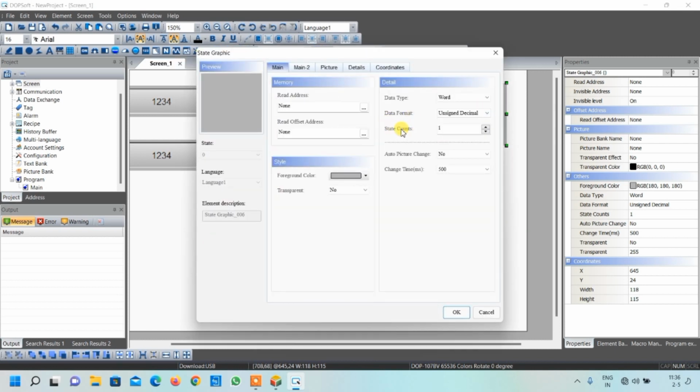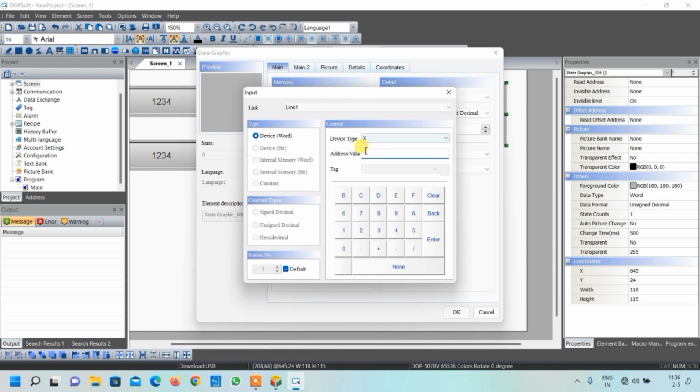So here you can see state counts, and here it is the read address. So first of all, we will write address. As you know, fan 1 is our output Y0. But to create the animation, we can't write Y0 directly over here. For that, from here we will select internal memory.